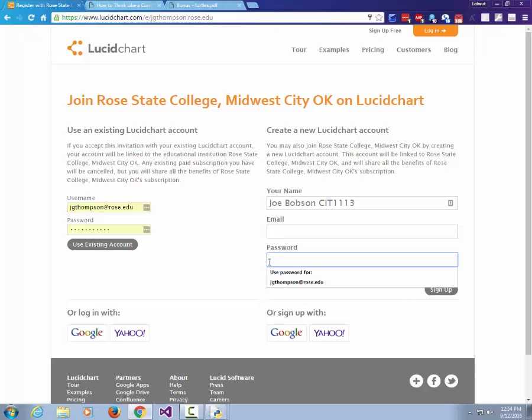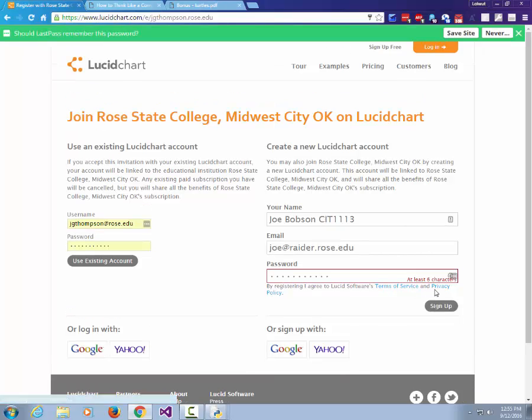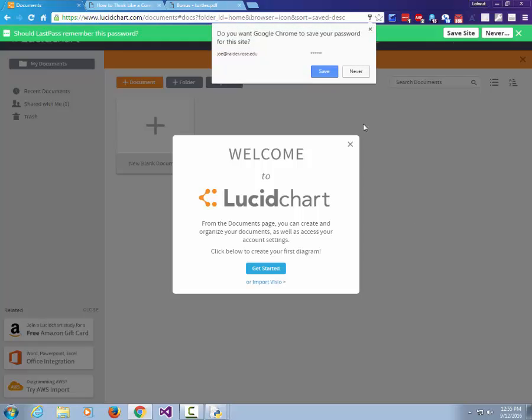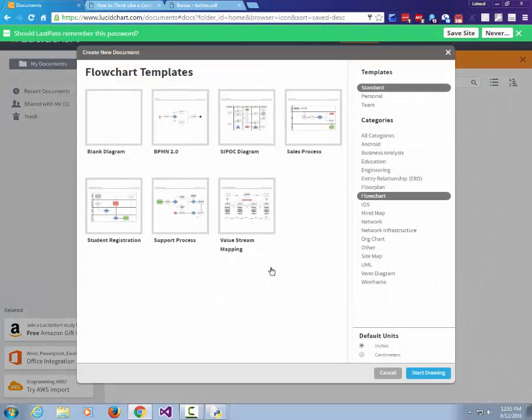Okay, so Joe Bobson. His email address is joe@raider.rose.edu. His password, in case you want to play with Joe, is Joe. And then I'm going to click sign up. Notice that you can also sign up with your Google ID or Yahoo, but just go ahead and do it like this. It yelled at me because the password was not 6 characters long. Okay. Fine. And then get started. Alrighty.